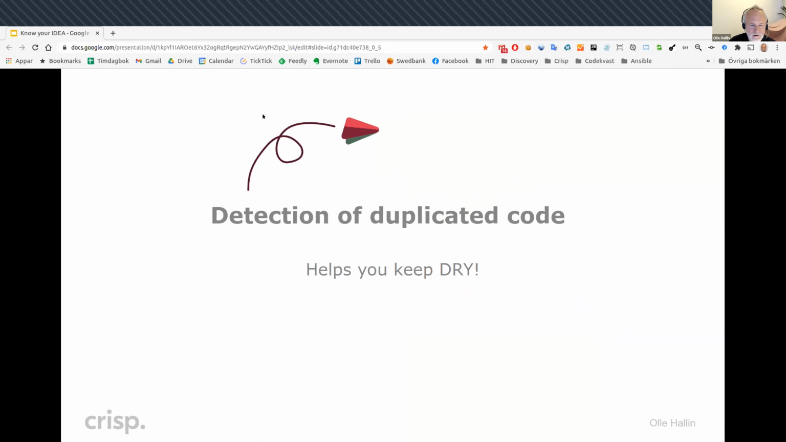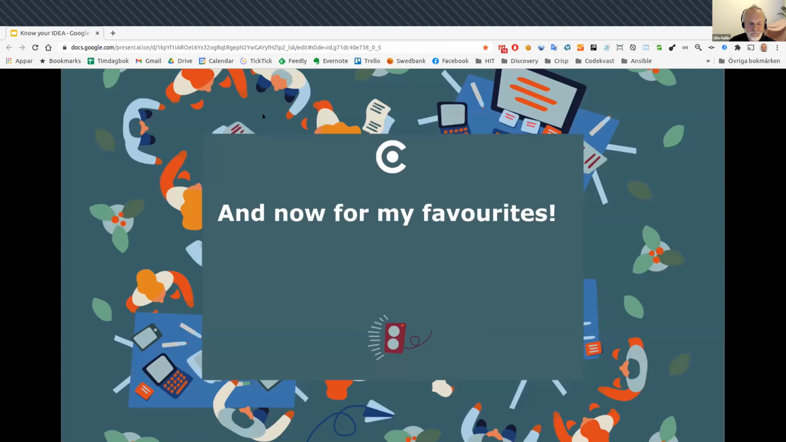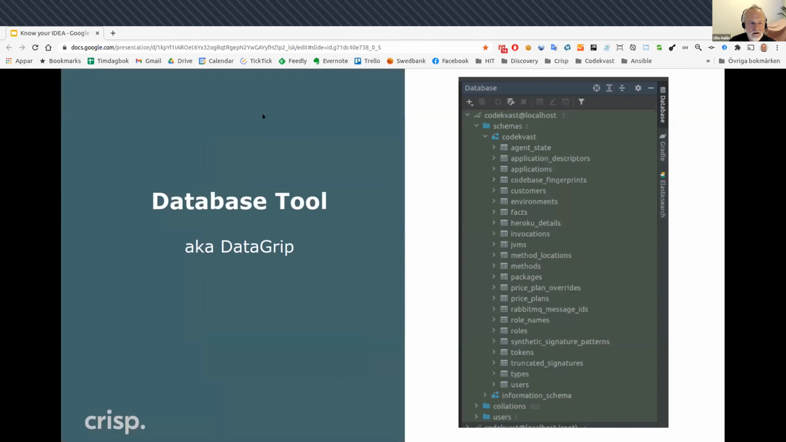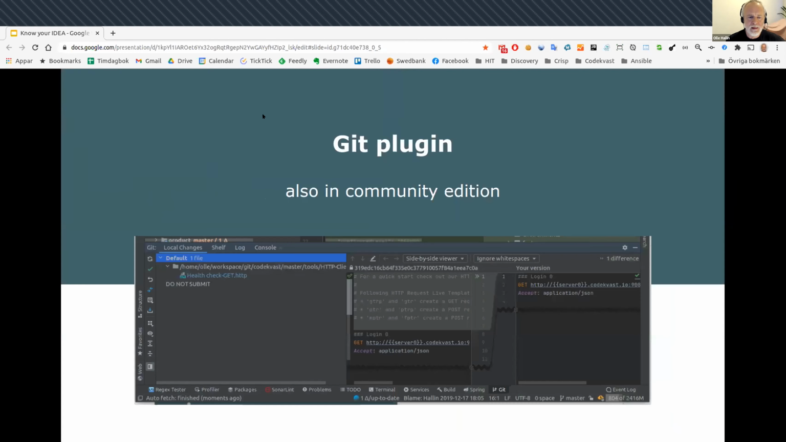This one is a favorite of mine, detection of duplicated code. I don't know how it does it, but it does. Some of my favorites. The database tool. It's sold as a standalone IDE called DataGrip, but it's also available as a plugin to IDEA Ultimate Edition, and it will give you a full-featured database IDE for all dialects, including Amazon specific ones and so on.